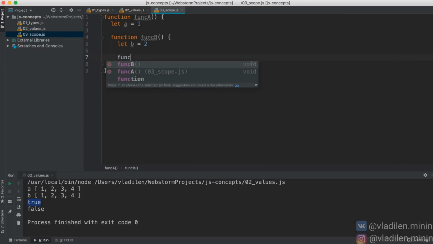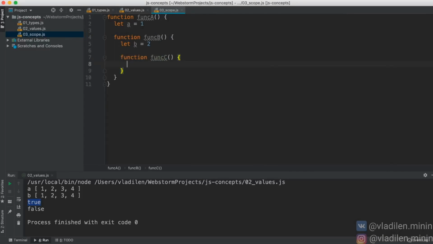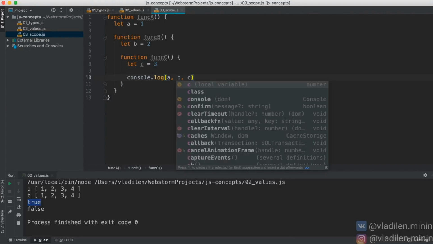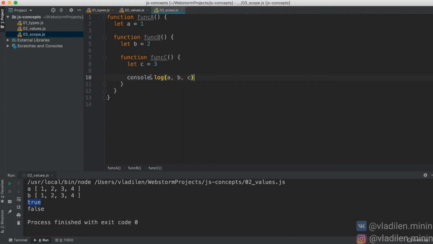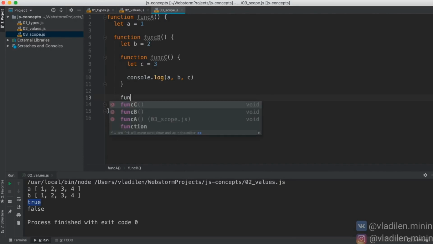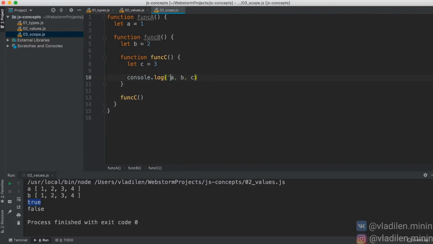And inside function b, I will also create a function that will be called func_c. Here I will create a variable c, which will be equal to exactly 3. Then inside the function c, I will log a, b, and c to the console. In function b, after I define function c, I will first call function c. Let me write here what this function is. In func_c, I simply call function c and will also log func_b to the console.